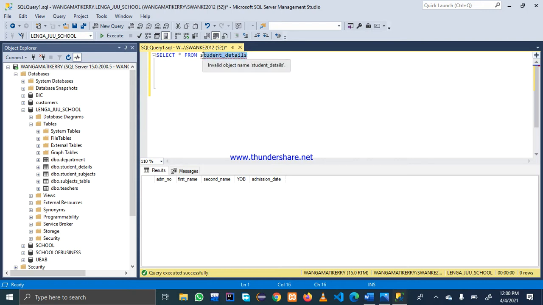Another thing is my subject table. So my subjects table will have these attributes: you have subcode, subtitle, department code.